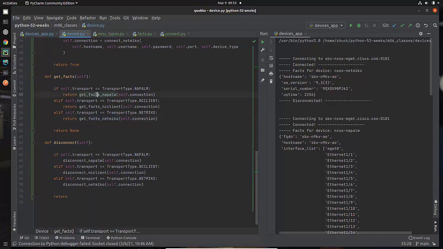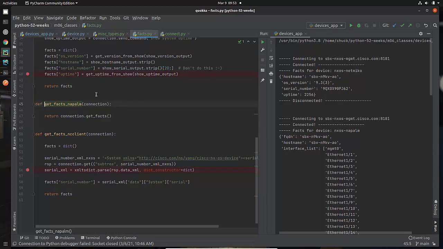So let's go down here. Let's look at get facts Napalm. What do you suppose that looks like? Do you think it's complicated or simple? And if you answered simple, you're right, because as it turns out, get facts is an actual method I can call in Napalm. Remember, this is a Napalm connection. I passed in the connection, and I'm using the Napalm connection. And with Napalm, all I need to do is say get facts.